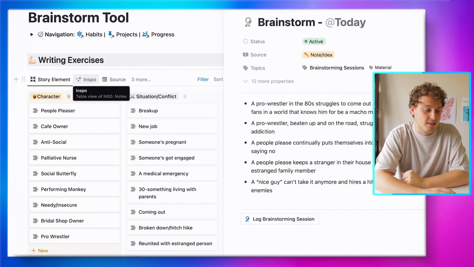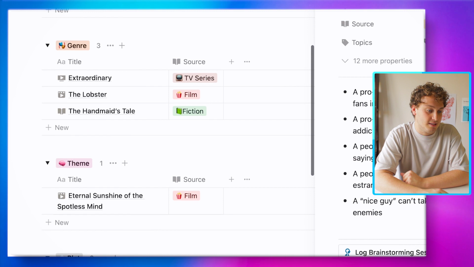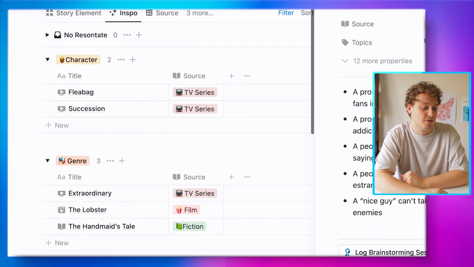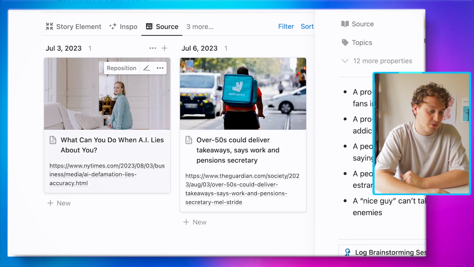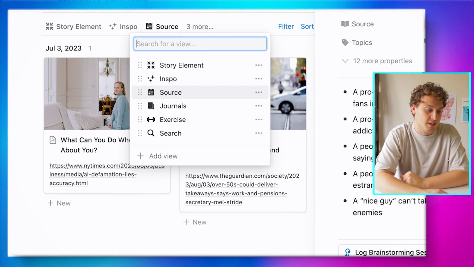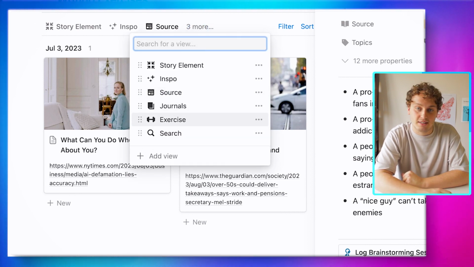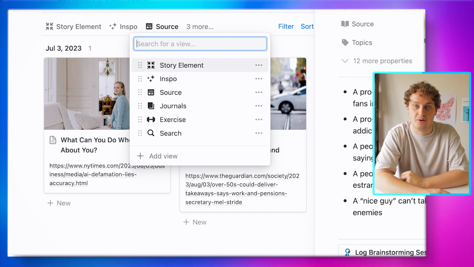There's other writing exercises that I haven't gone through in this video, but just to give you an idea, we have any inspirations. So this is the books, films, TV series that you've been consuming. I have an area for sources, so any sort of news clippings that you might be getting from the internet. And then across you can see we've got journal entries. I've got a database of writing exercises. So this is really a one-stop tour and an all-in-one dashboard to help you come up with new ideas. So there it is, there's my brainstorming tool inspired by the wonderful Erik Bork.